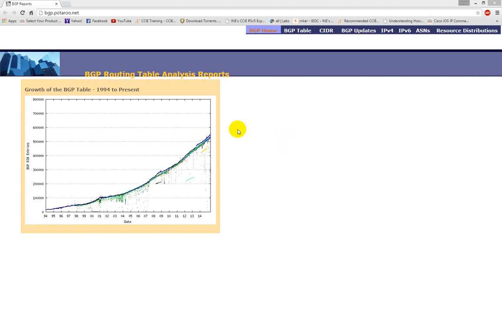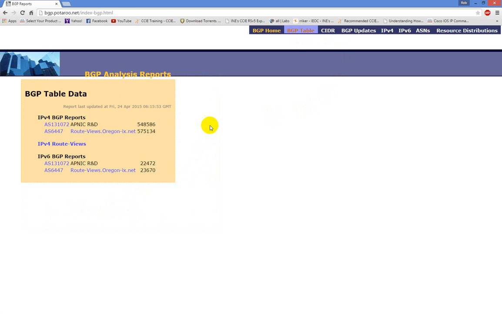Okay, well, this is the site which basically gives you an insight as to what's going on inside of the BGP table. As you can see, in '94 there were not very many routes, and here it is, the end of April 2015, and we're at 550,000 routes. It's pretty big. Right now there are 548,000 routes in the BGP table for IPv4 via APNIC, and then 22,000 of those routes are IPv6.